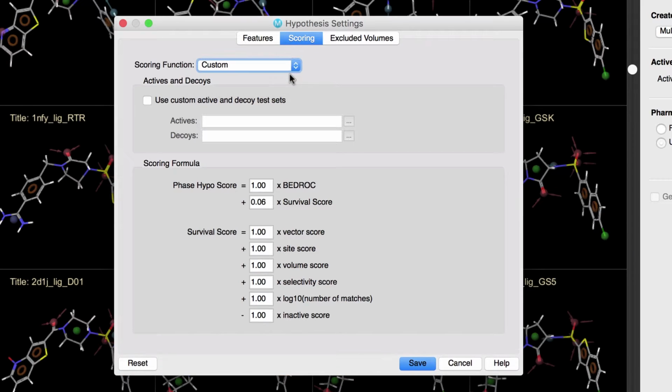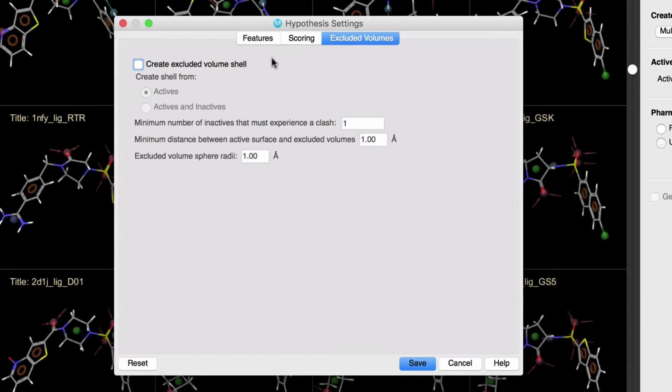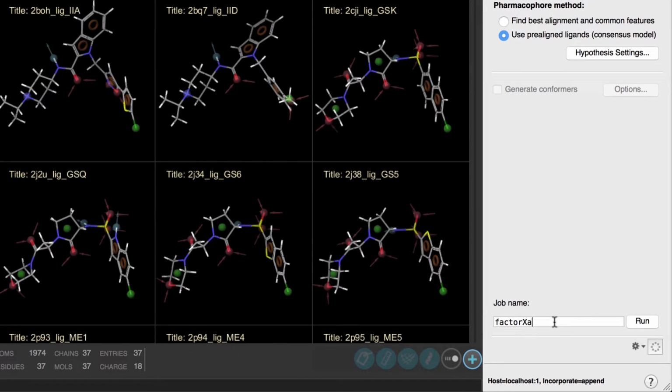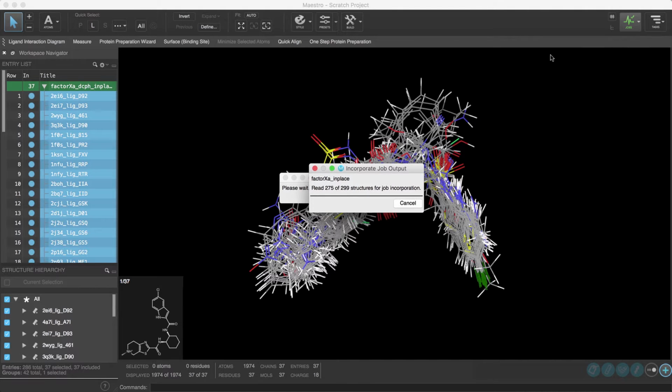Also, if you take a look at the custom scoring function, you have the option to modify various coefficients of the Phase Hypo score formula. Now, to speed up the calculation in this example, we'll actually use custom fast scoring. This will avoid the execution of the small-scale virtual screen so that the returned hypotheses are only ranked by their survival scores. In the Excluded Volumes tab, we have the option to create an excluded volume, but in this example, we'll leave it unchecked. We'll click Save, rename the job, and click Run to start the calculation, and then close the panel. This job should only take a few seconds on a single CPU.